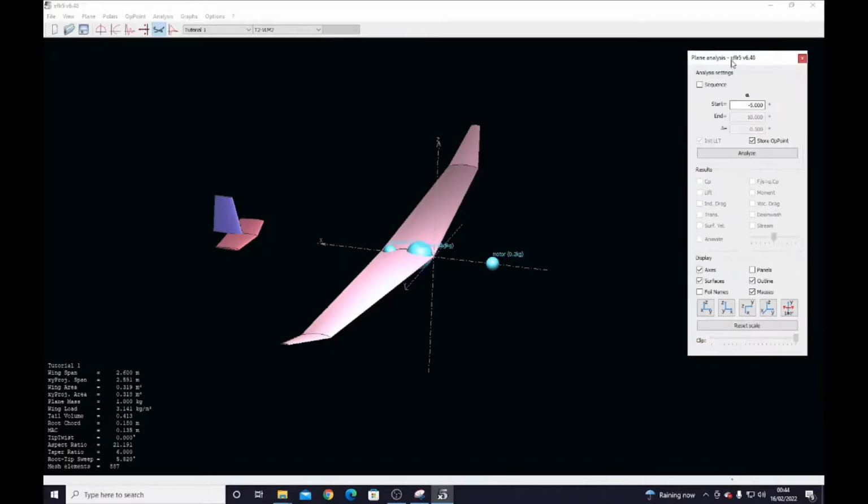In this plane analysis tab, which is now a little bit more active, you can hit sequence, and we're going to do it for a range of, yeah, minus 5 degrees to 10 degrees in increments of 0.5 degrees. And we're going to hit Analyze.